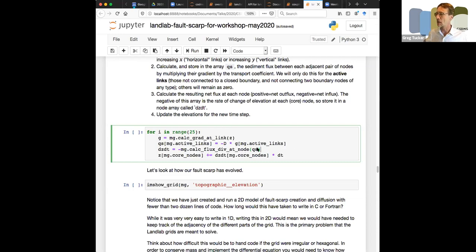I give it my flux located on links, and it will send back to me the sum of all the volume inflows and outflows along the edges of each square divided by the area of that square. That is the rate of erosion or deposition, the rate at which the elevation is going up or going down as a result of net inflows and outflows of soil. Right? So that array will have one number per grid node, and we'll store that array in a variable called dzdt, indicating that this is the rate of change of land surface height.